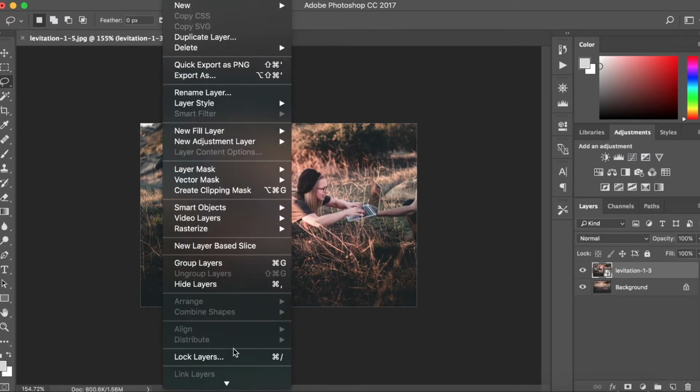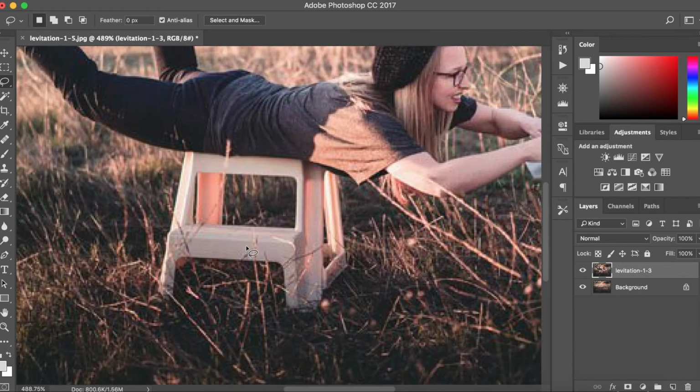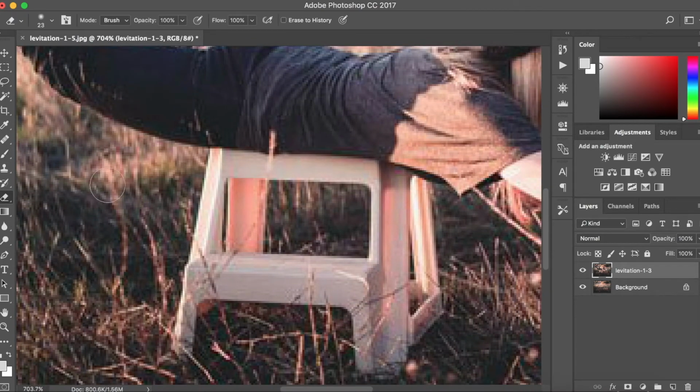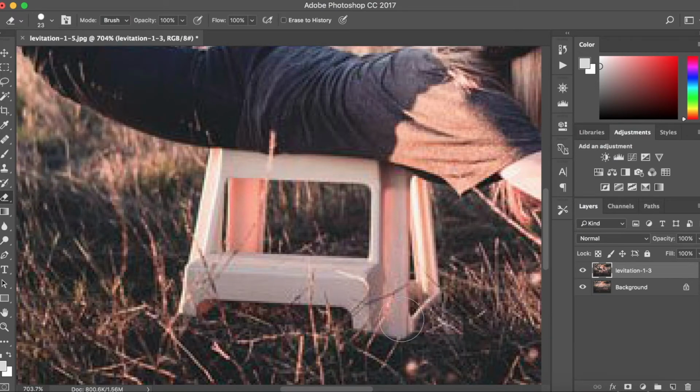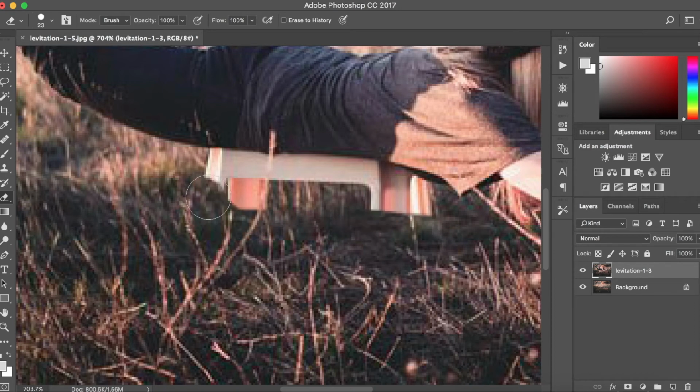Okay, so first thing you want to do is rasterize the layer. So just go to layer and click rasterize layer. What that's going to do is make it so you can erase parts of the image with the eraser tool. Put the hardness at 100 and just remove the stool that you're standing on, or if you are doing the jump one, then you don't have to do any of this.